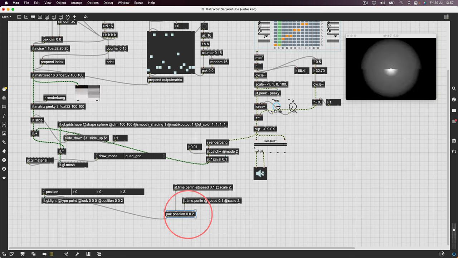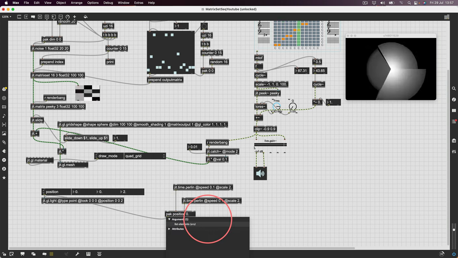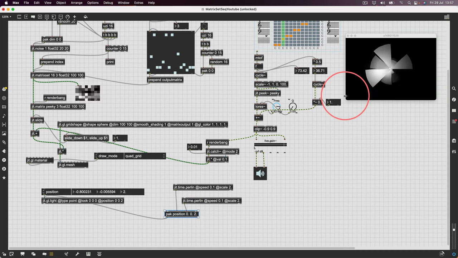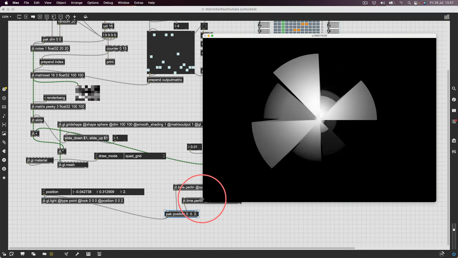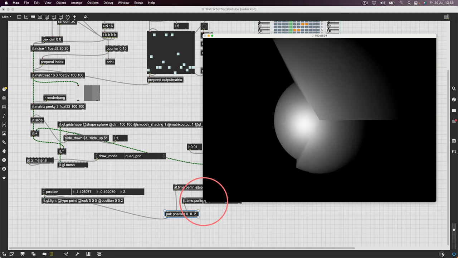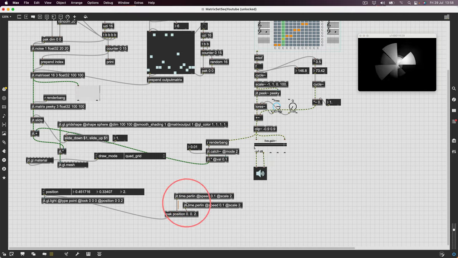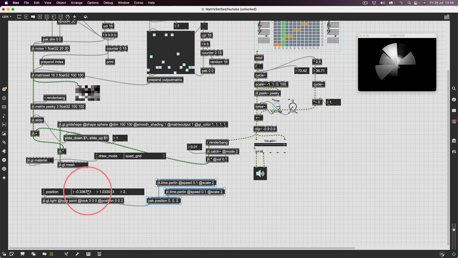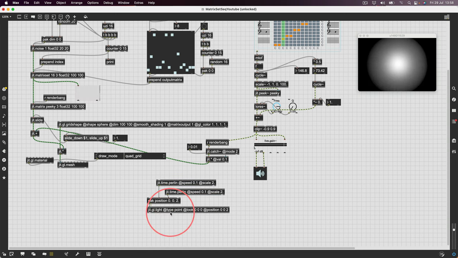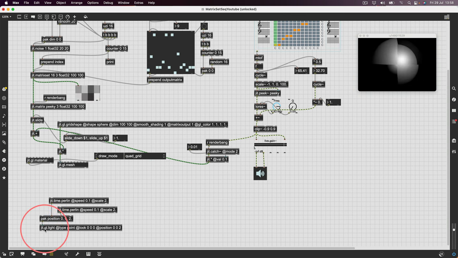No. Oh, these need to be floats. Okay. Two float. All right. Now we've got the light moving around. Just gives it a little bit of ambience, you know, it's wiggling around. That's nice. And indeed, let's do the similar thing with the position of our mesh. I'll put that down there.